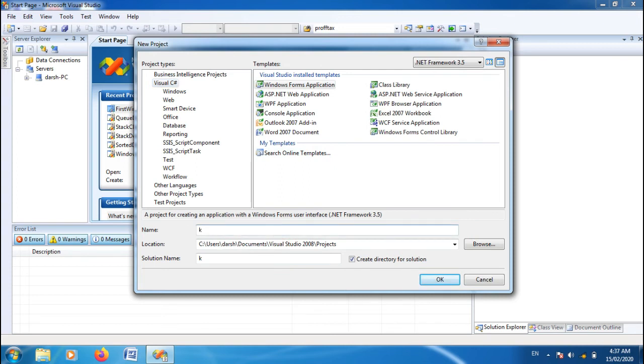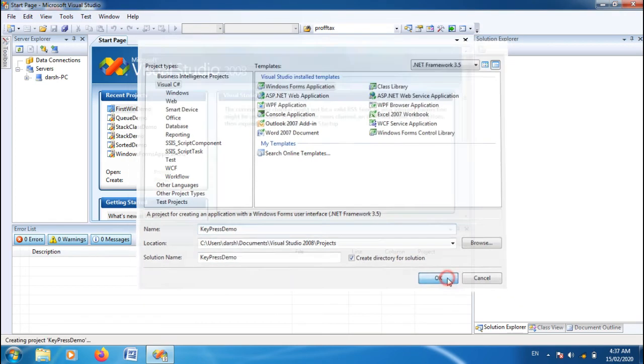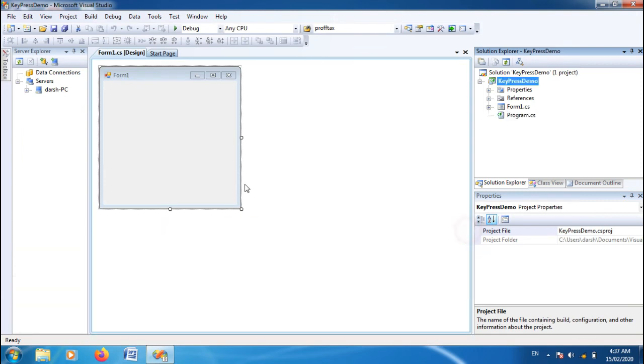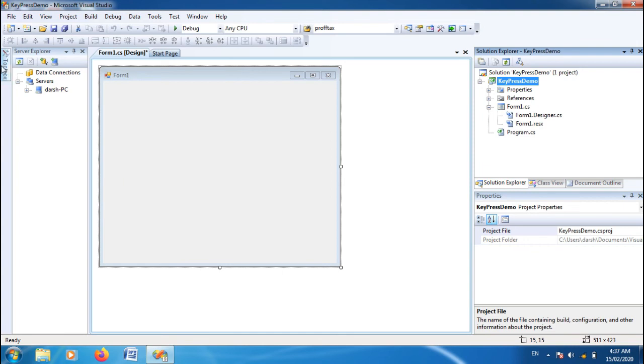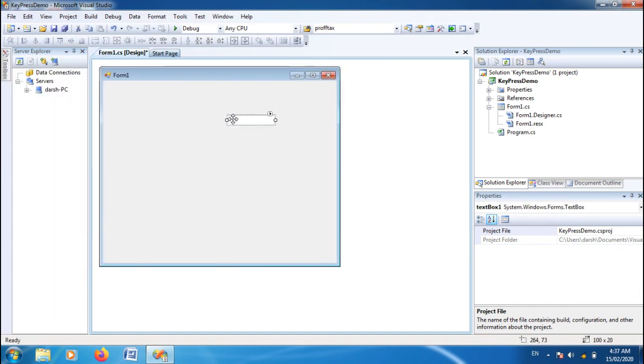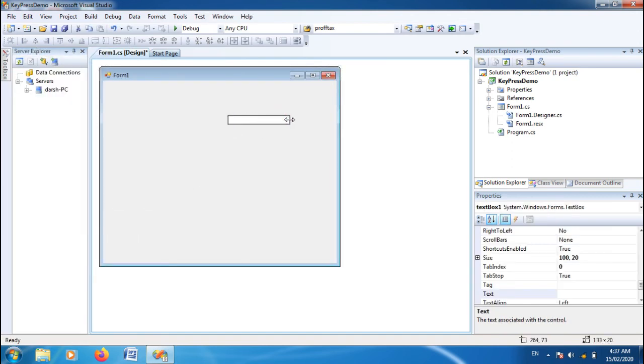So we are going to learn the Keypress event. We have created another project, that is Keypress demo. If you want to validate the input, at that time you can use the Keypress event. So we will take a text box for that event.